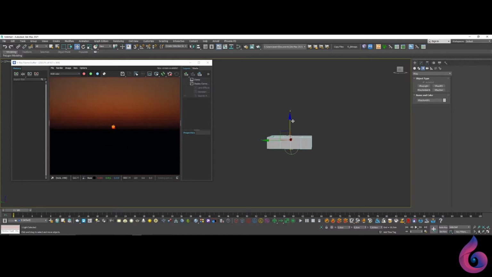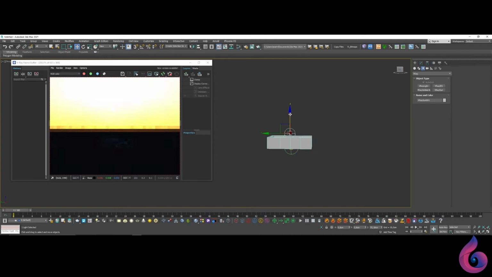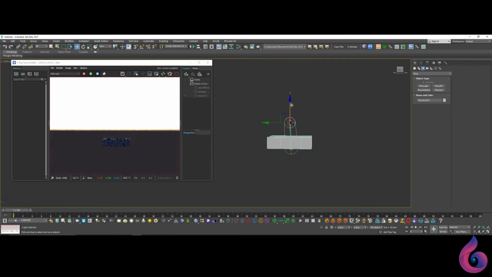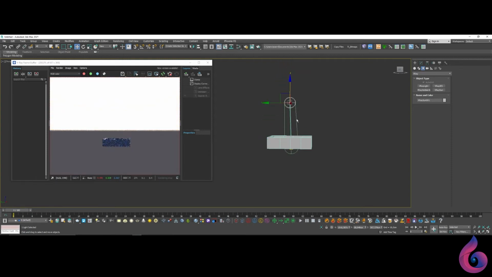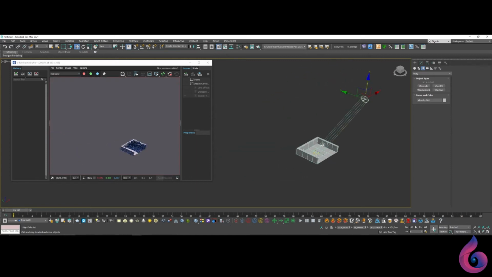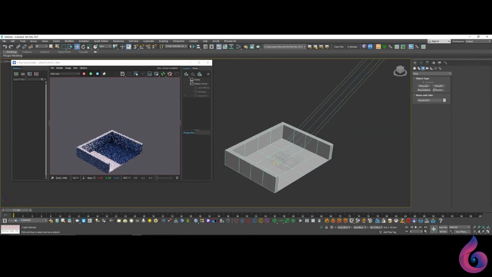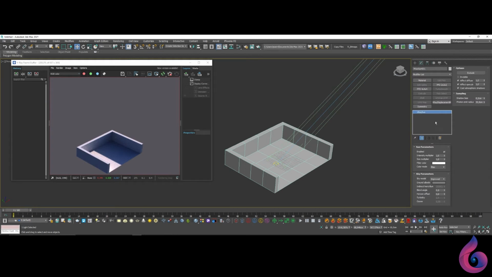By changing the height of the sun, we adjust the brightness. The other function of V-Ray Sun is size multiplier. The bigger the sun, the softer the shadows and vice versa.